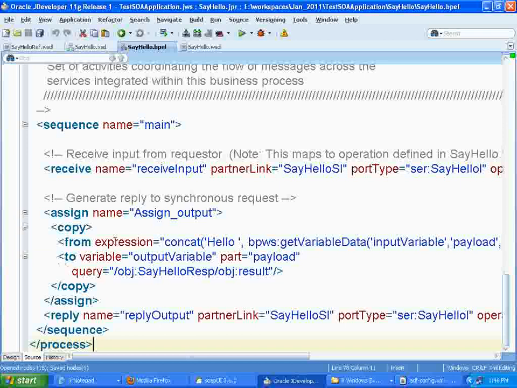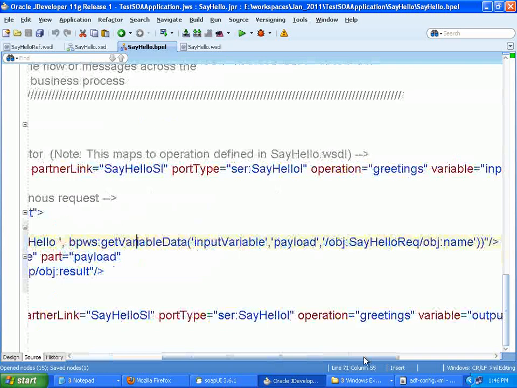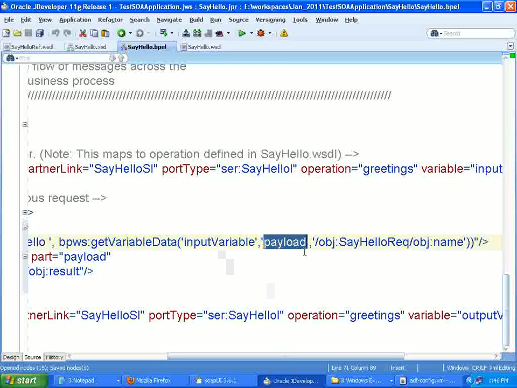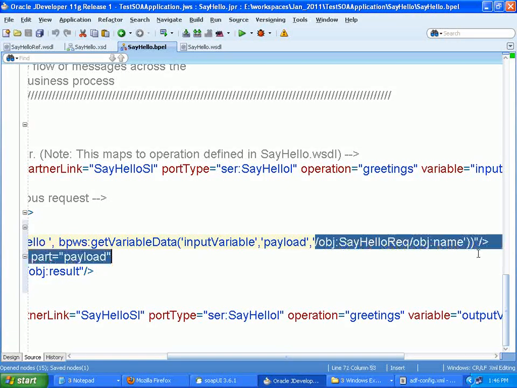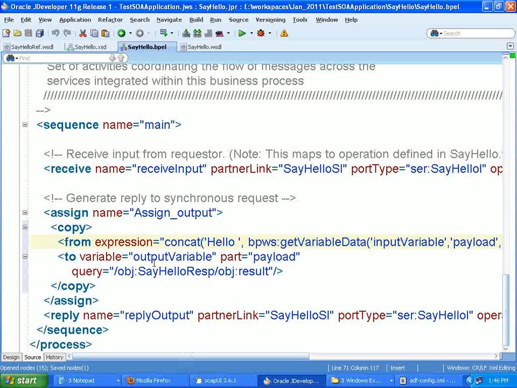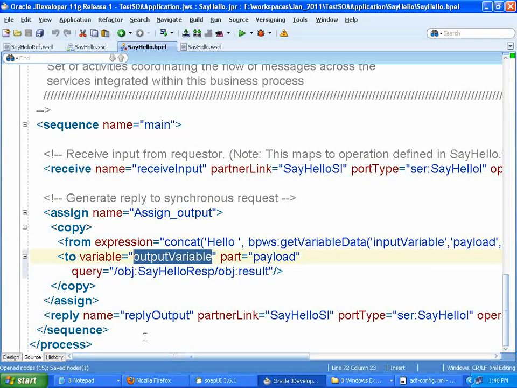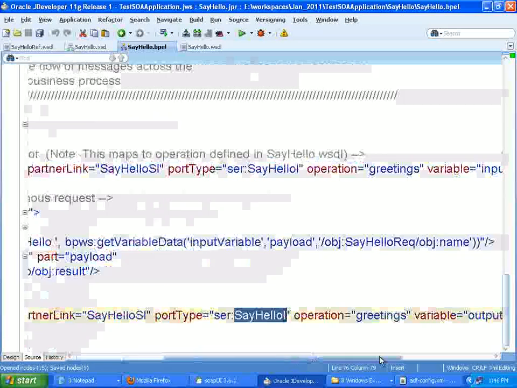And to where it is going, see, from it is the expression, to it is the variable. If it is an expression, we are using the same three parameters, right? Name of the variable, this is the part name, and this is the query, XQuery or XPath. So the same three parts you have: variable name, part name, and the query. And the query is the XPath, right? To where it is assigning: to the output variable. And after that, what am I doing? I am doing the reply output to the same partner link and the port and the operation.